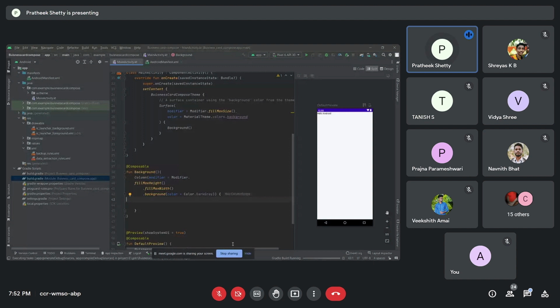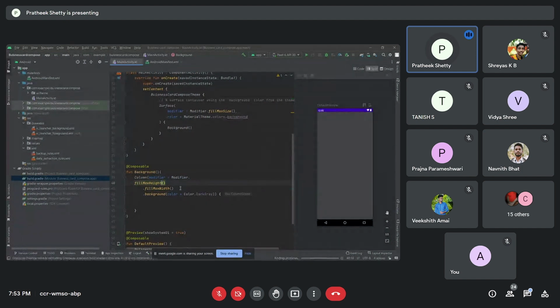What fill max height does is that the column will fill the entire screen from the top to bottom, and the width also, it will fill till the end of the screen. So we should declare dot fill max height and dot fill max width, so the column will fill everywhere. The background also fills the whole screen. So we call dot background, and we call color with the color that we want, dark gray. So this will be the background color.